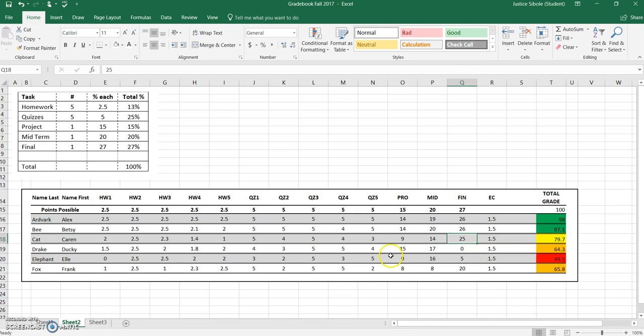So that's how you would do that. That's how you would update your gradebook to automatically populate with different colors as you enter your student scores for grades, and it would continue to populate as you add more and more.